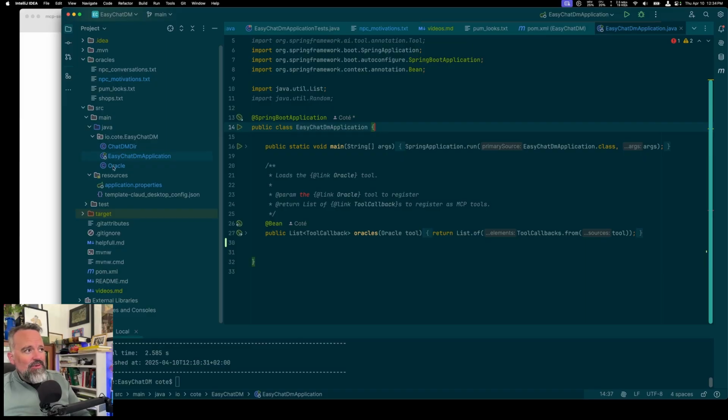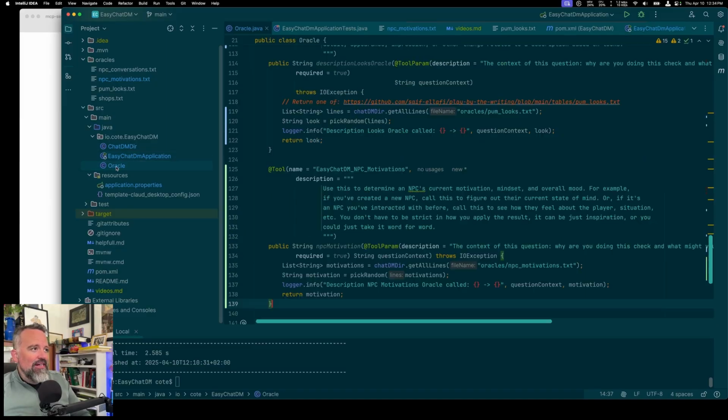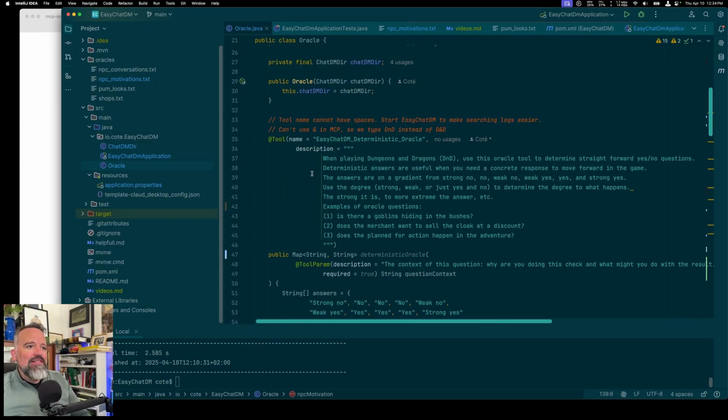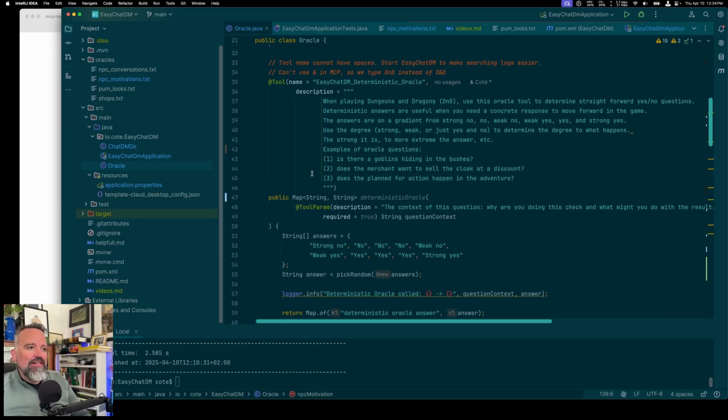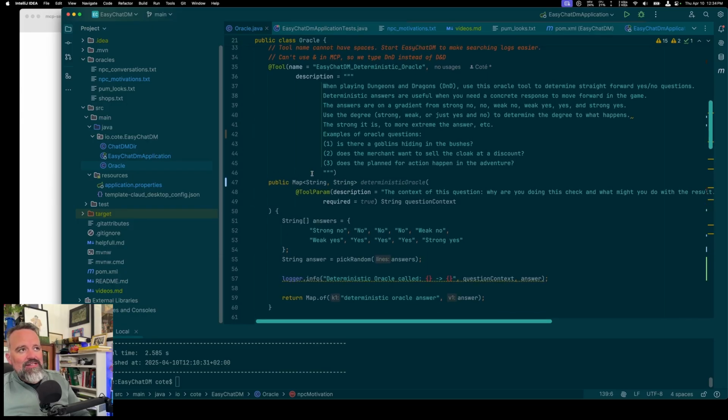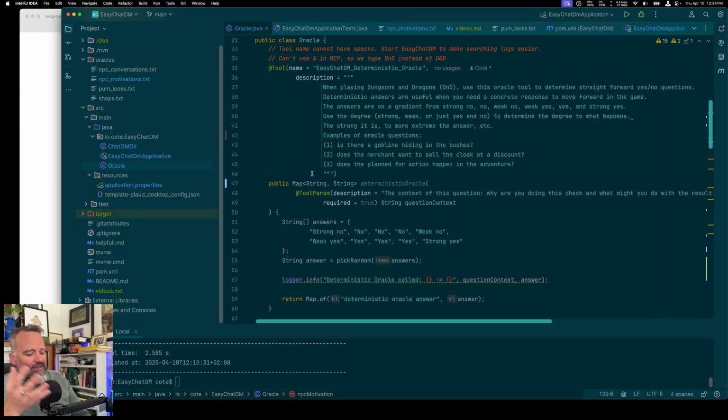Speaking of, let's look in the project here in our old friend IntelliJ, and I'm just going to show you a really simple tool to jog your memory, and that is the Deterministic Oracle tool. Now, when you're solo role-playing, you often want to randomly look things up, even yes or no, and that's exactly what this simple Oracle does. When you define a tool, it's going to be registered with Claude, as you saw in the first video. It's got a description, and the AI model, the LLM, will look over all these descriptions and figure out when to use it as you go about doing stuff.